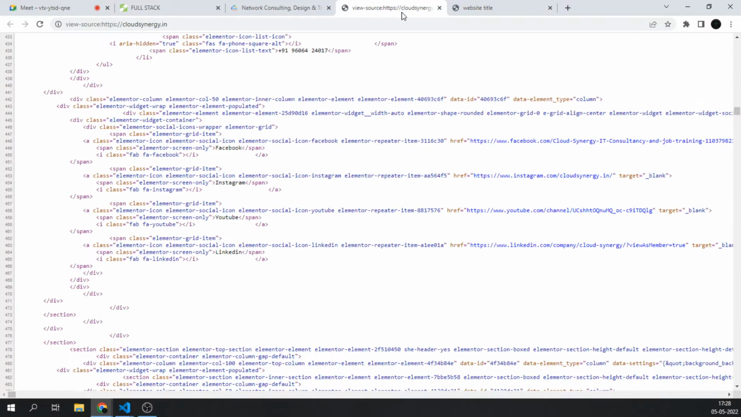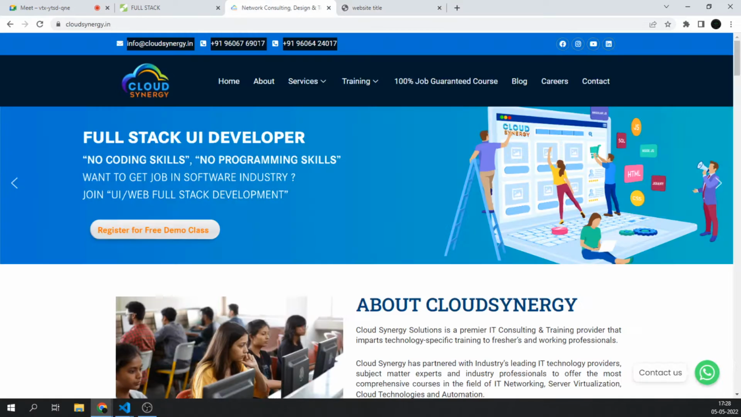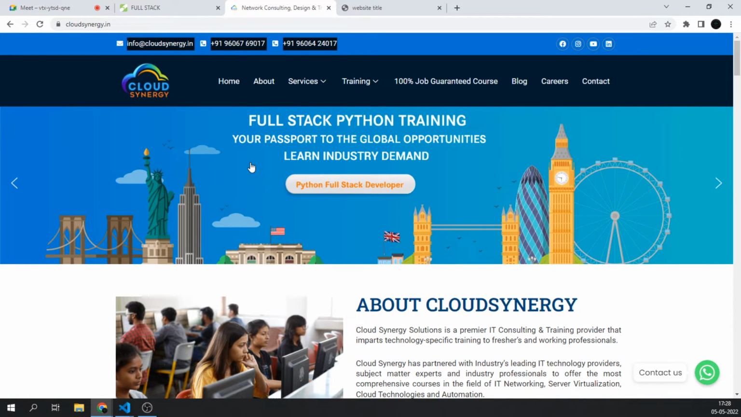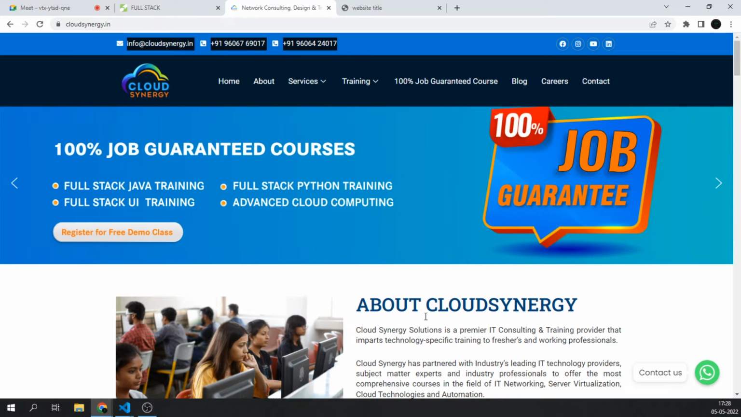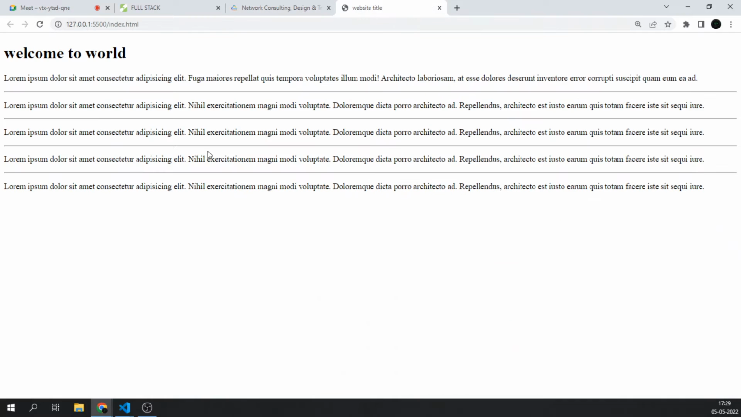You can see the difference between this website and this website. This website is an attractive one. You can see all the colorings and the functionalities of the website, and everything is aligned in a particular fashion. But here it is just a normal encoded one, and it looks like some 90s or 80s website, where there is no color, no styling, nothing.